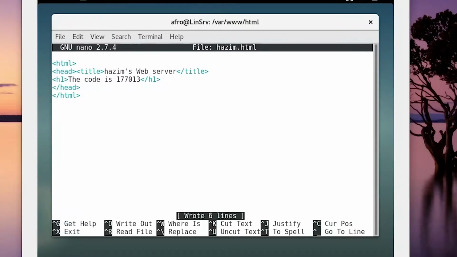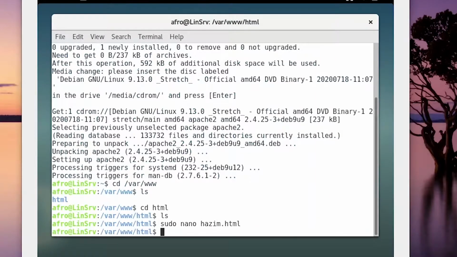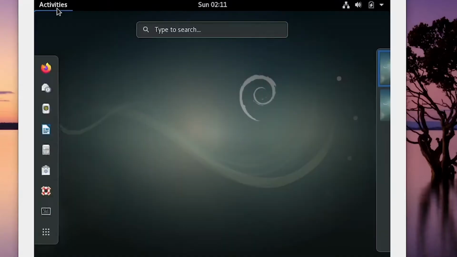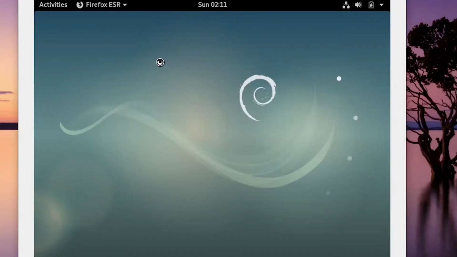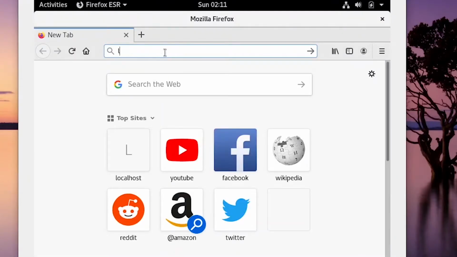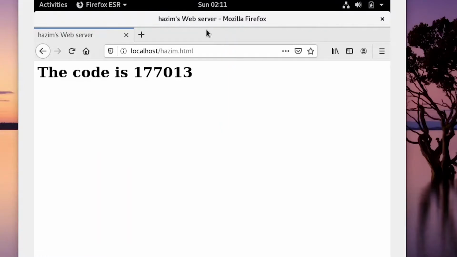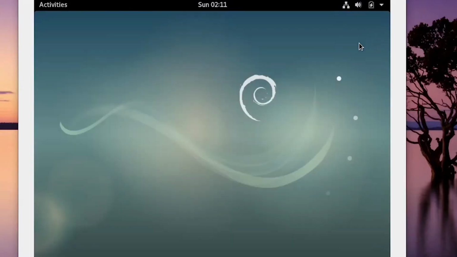Ctrl O and enter, and then we exit using Ctrl X. Now that we have configured our HTML, we go back to our Mozilla Firefox and type in localhost, and as you can see, there is a hazim.html, and there's Hazim Server as the heading, and the hash code is 777013. So there you have it, the web server configuration is a success.